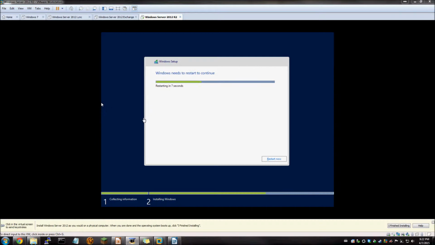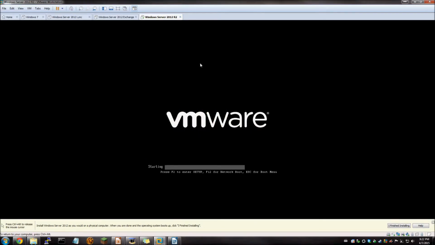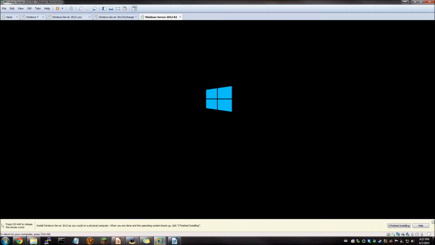Okay, so it finished installing. It took about 10-15 minutes on this particular virtual machine. So now it should restart and reboot. This might take a while.